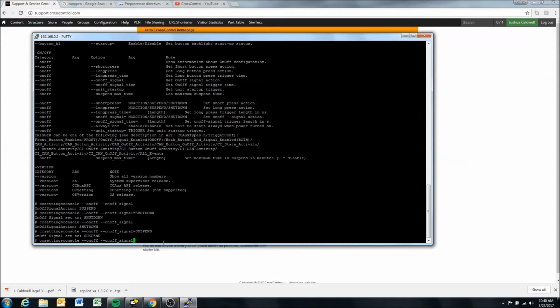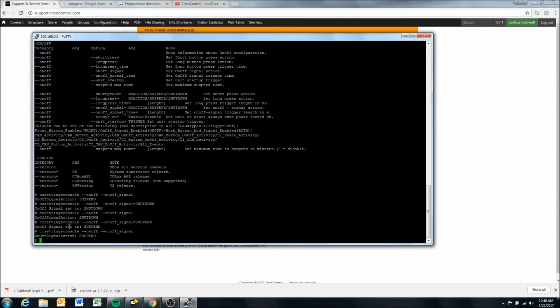So now we can confirm that the setting took place. So as of this point, we have on-off signal action suspend. So now when we pull power on our key switch, the display will move into suspend mode.